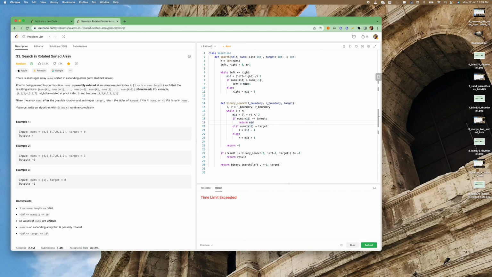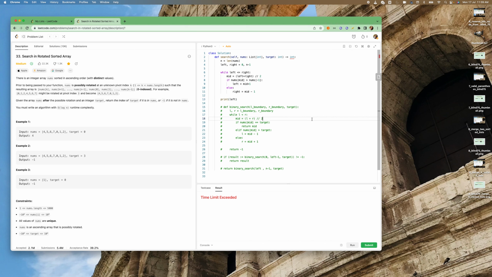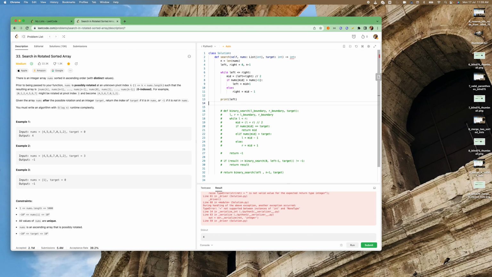Let's see. 0 to left, right is n minus 1. If target is not equal to minus 1, return result, left and minus 1 and target. Okay, what is wrong? n is equal to length of nums, left comma right is equal to 0 to n minus 1. Okay, let's debug this. For now I'll just return left so that it doesn't raise an error. I'm going to see if we are able to find it.